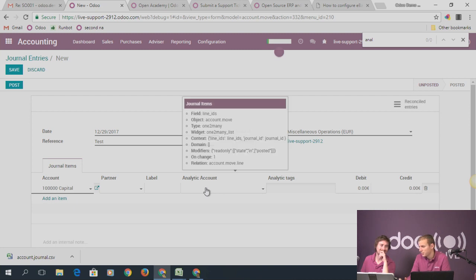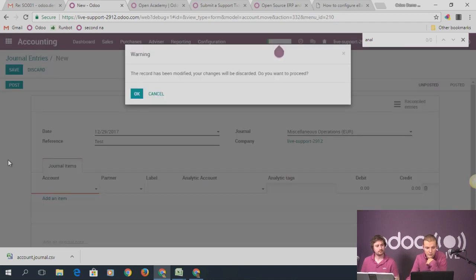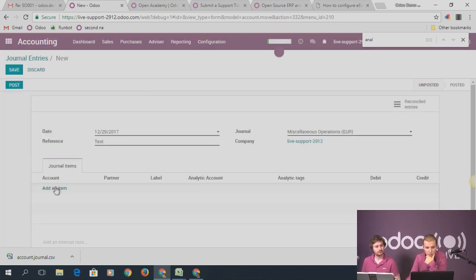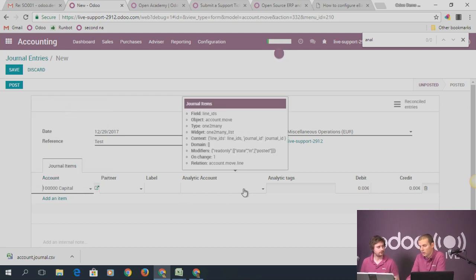Yeah, but no, my default value does not work because the account is not set by default, and then the analytic account is not changed when I select an account, so that's not really, how to say, that's not working like that.